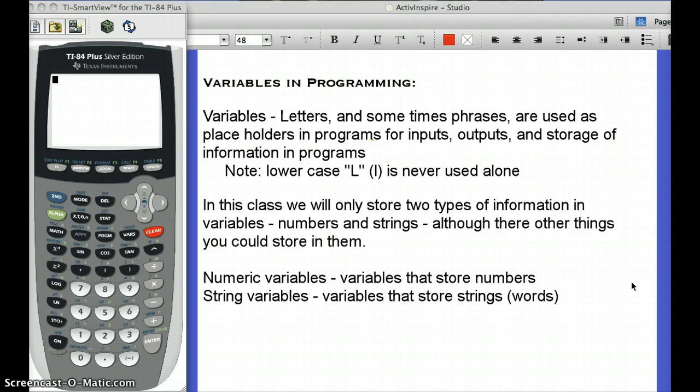This is general. Letters and sometimes phrases are used as placeholders in programs for inputs, outputs, and storage of information in programs. By the way, the lowercase l you can see there is never used alone because it looks too much like a 1. Also, y is typically not used because it's for graphing, and lowercase e because, well, it's a number.